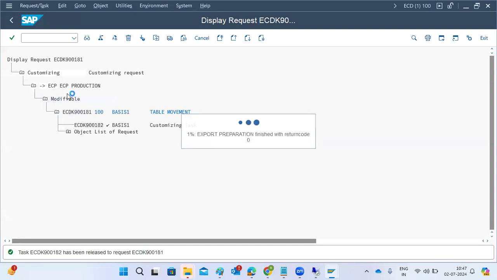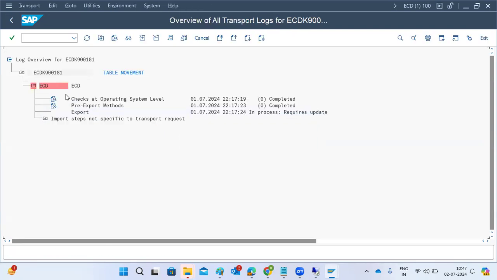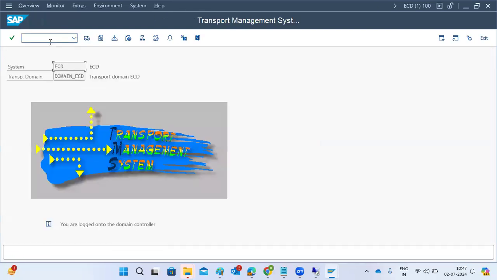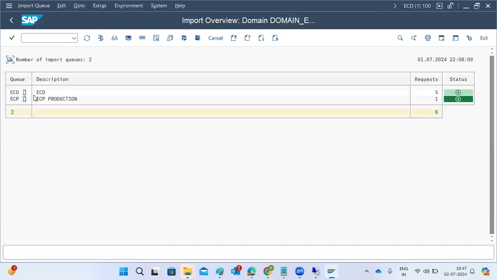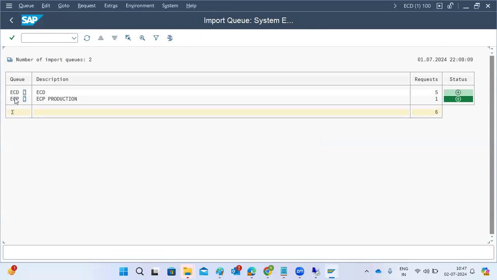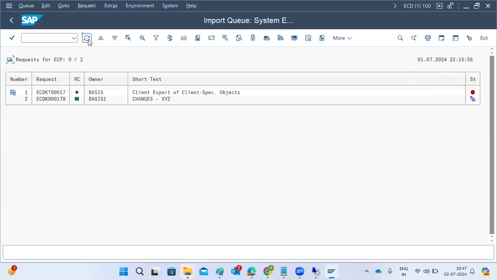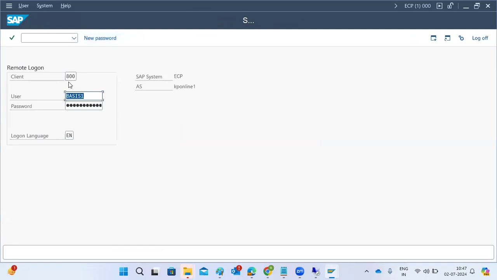TR creation, TR release. Then once the TR is released, we can move to the respective target system. They will ask you, please move to the ECP system. Then we will double click on the ECP system. Just refresh it here. Then one more.